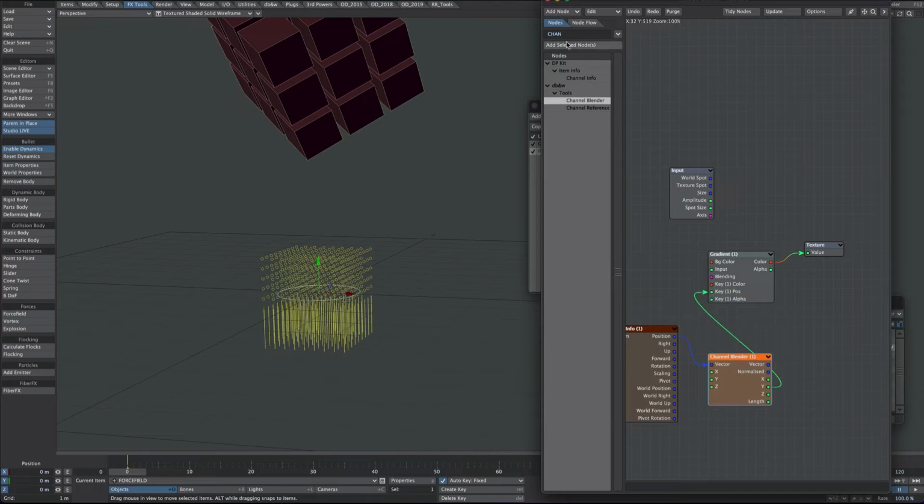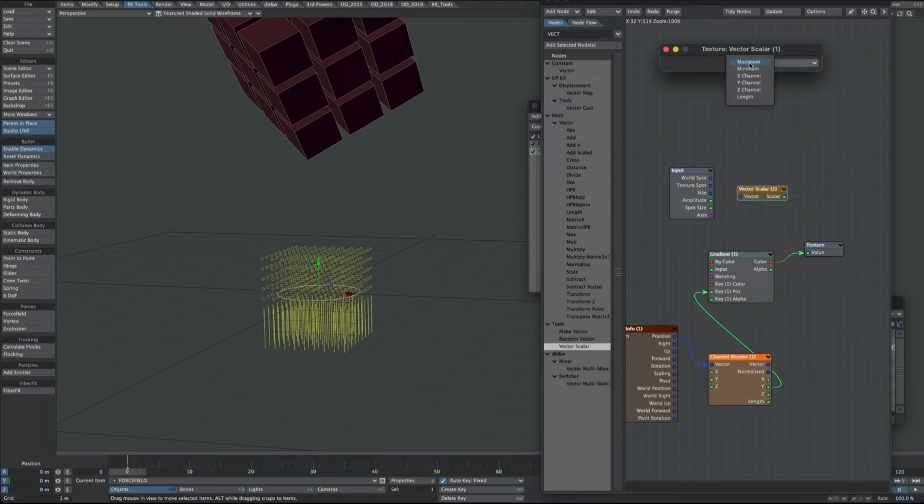Now if you don't have DB&W's tools, I would suggest firstly getting them, but you could also replace it with a vector scale node. So there we go, it does exactly the same thing, just set to Y, but it's a slightly more tedious setup.